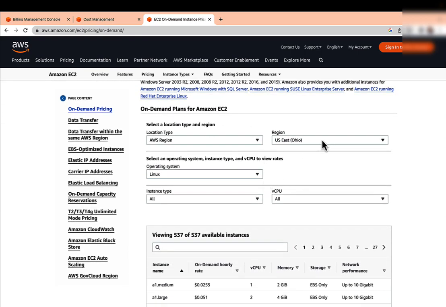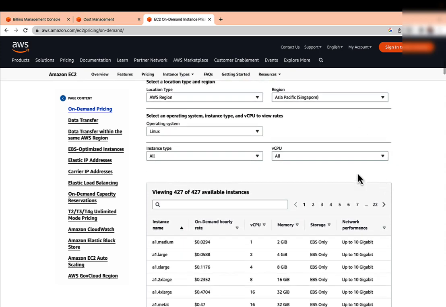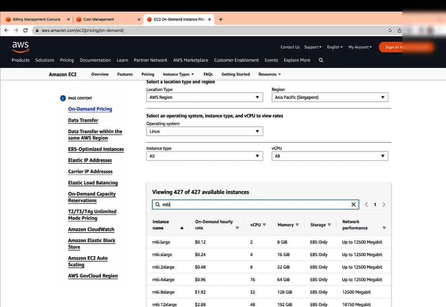So let's say I'm selecting Singapore, and it will show me options. I would like to select M6i.large. It is showing me the hourly cost; the on-demand hourly cost is 12 cents.